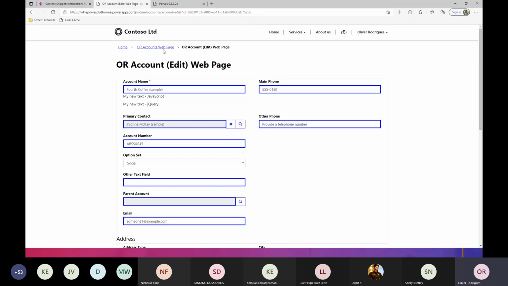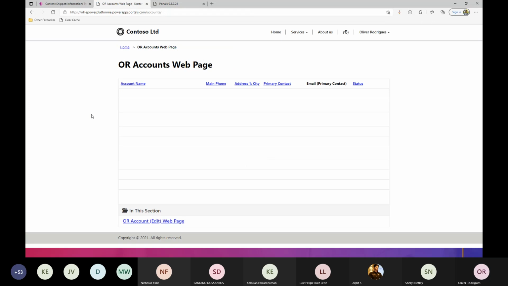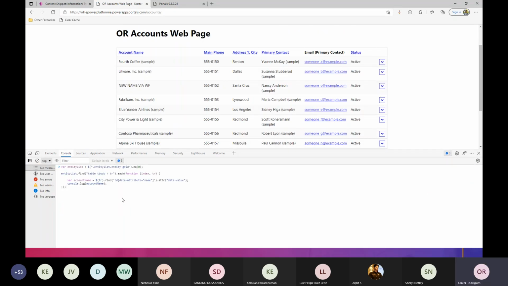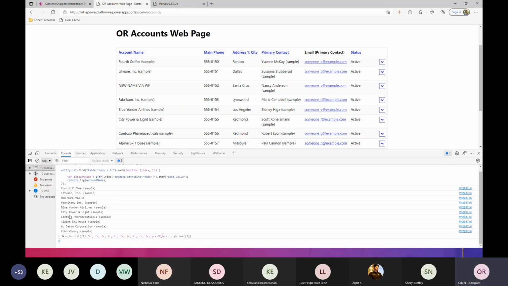Back here to my list. And I can execute this here directly in the browser. You see that I'm looping through the records on the list, and I'm showing the account name.